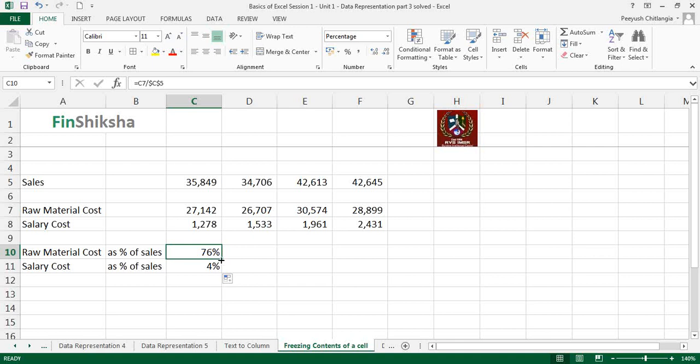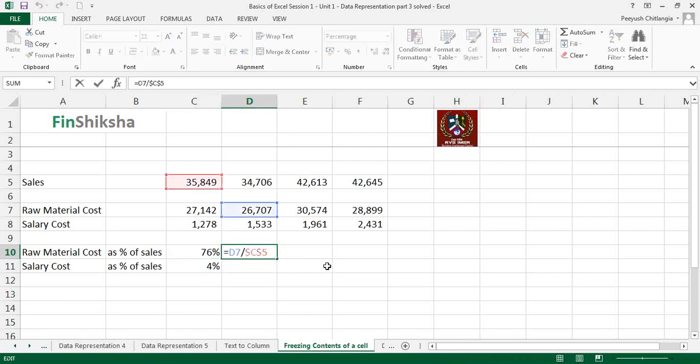However, this solves our problem when we are taking it down vertically. Let's see what happens when we take it on the right side horizontally. It gives us a number 74%, but now it is distorting things a little bit. You see that the formula has been frozen once again to the sales of the previous year. So if we are moving rightwards in terms of our data, we are dividing this year raw material cost by last year sales. I don't want that to happen. I want the reference to change to D5, correct?